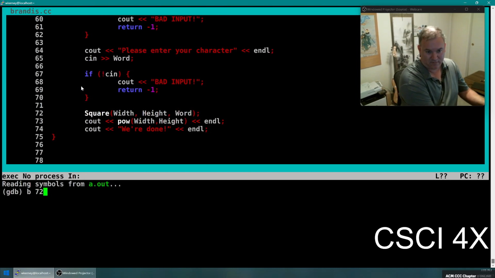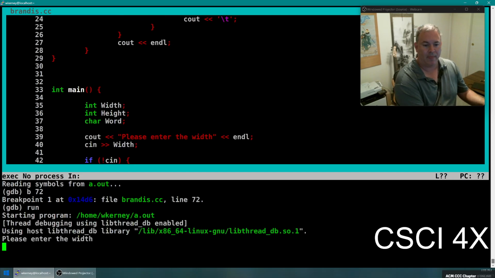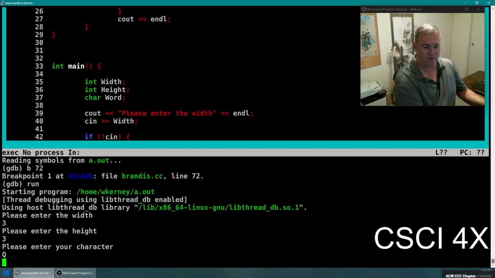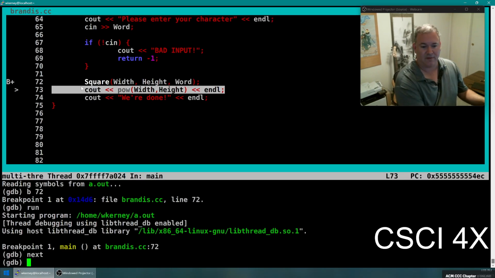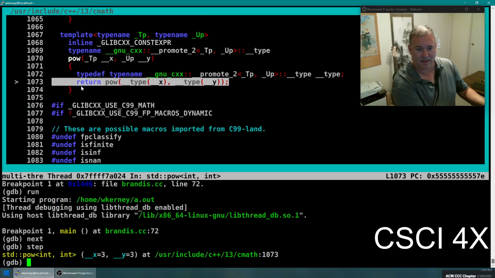Breakpoint on line 72. Run. Okay, so we are on line 72, and I'm going to step over it because I'm confident now this function works. I'm going to step over it by saying next. Okay, prints out the whole thing. And now we've got pow here. So let's see if I can enter it by doing step.